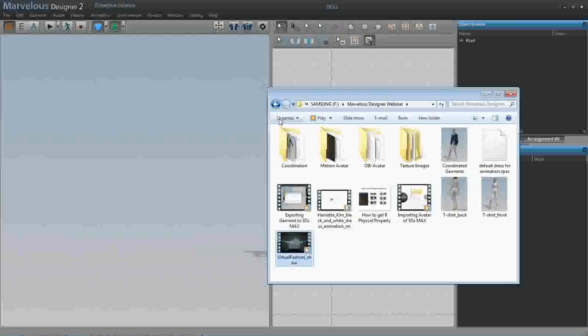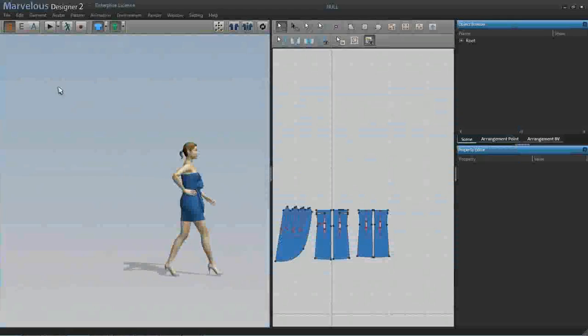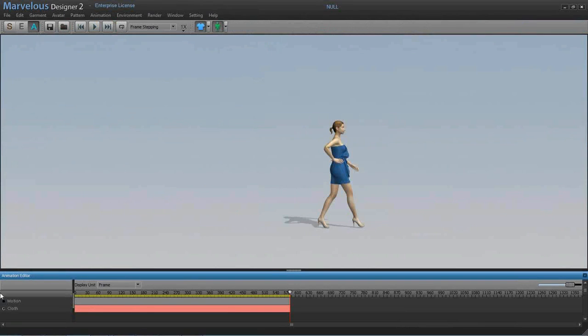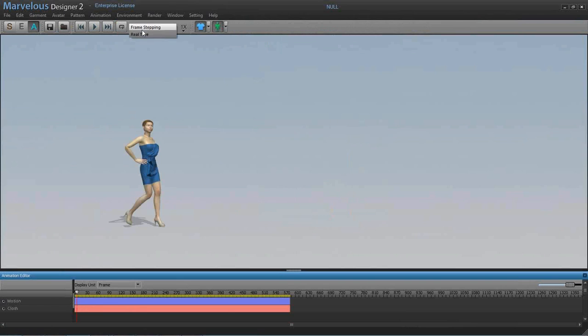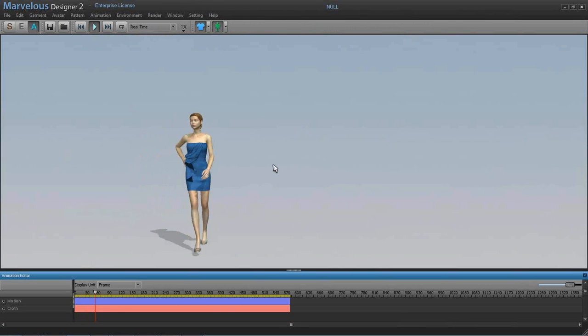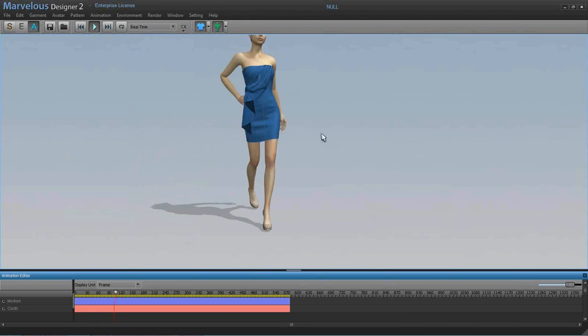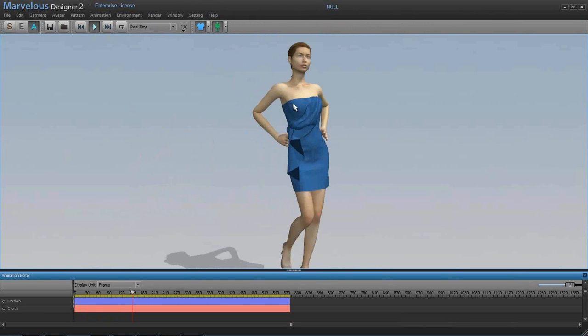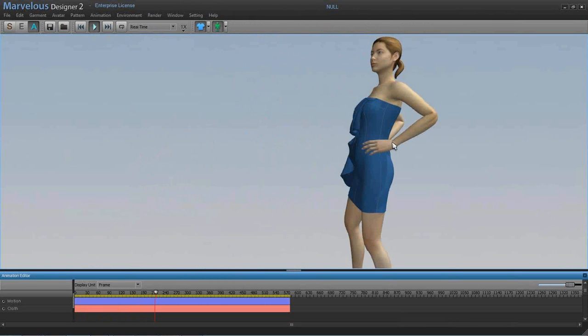Okay, while watching video, this garment animation recorded. Go to animation mode to check. This red bar is the recorded animation of a garment, and you can play this animation in real time and you can check. You can see you can record this garment animation very fast.